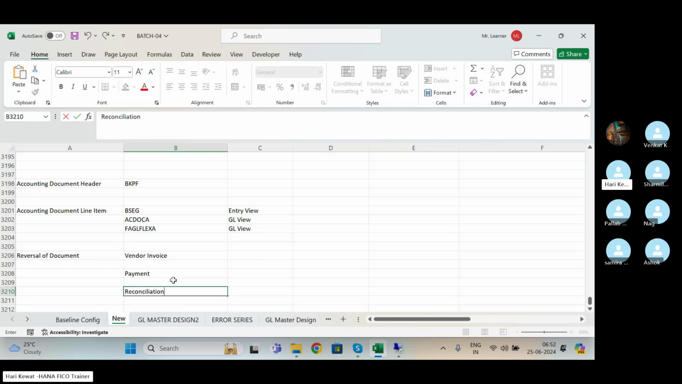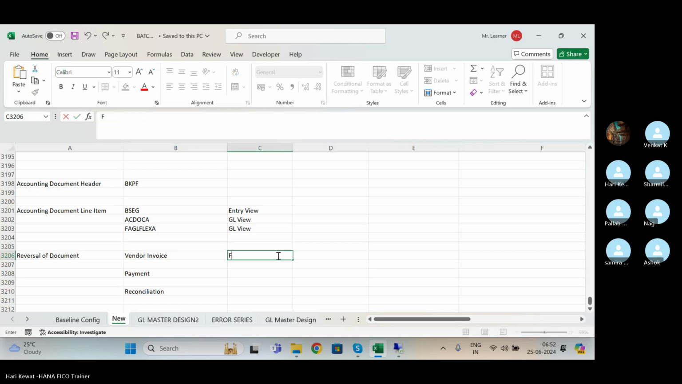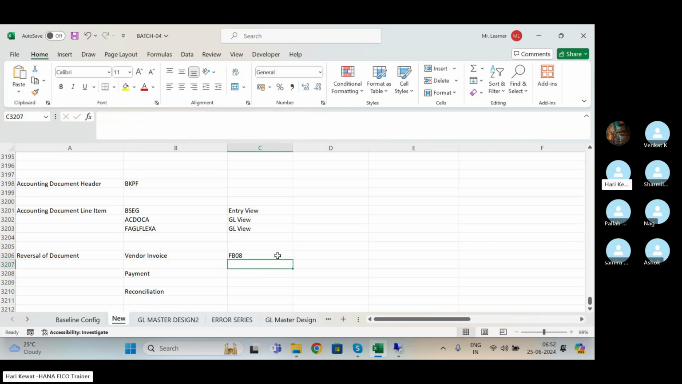You have to do it last bank reconciliation. Okay. Listen very carefully. So if you want to reverse the original document for the first document, then you can use the T code called FB08.